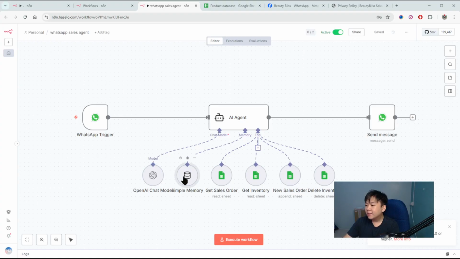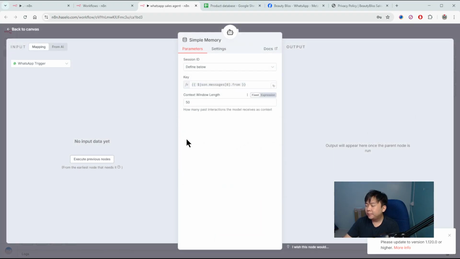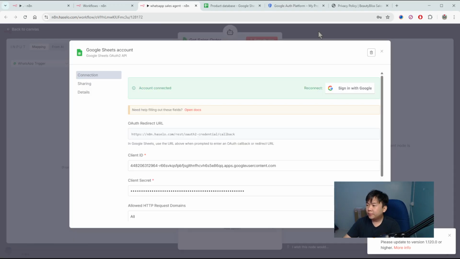When you have that, let's add a simple memory. You want to adjust this to a higher number. If you have a lot of traffic going on to your WhatsApp, you need to be able to let the AI remember context of the chat. If there are too many of the chats happening at the same time, those older chats will lose the memory and it's not going to be helpful. But for this test, I put it as 50.